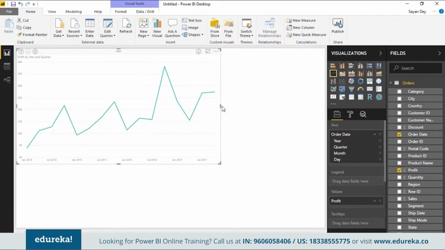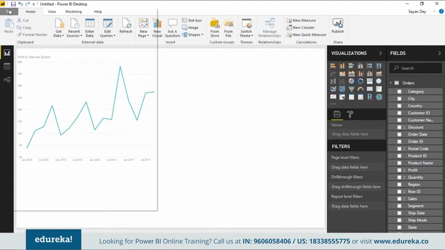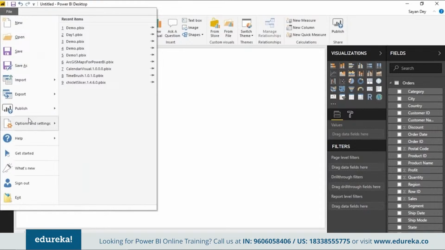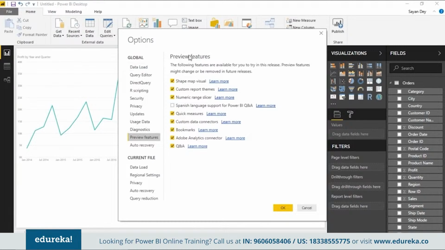Okay, and just to come back to the question on the Q&A feature, the preview features are turned on in Power BI desktop. You can go to File, Options and Settings, go to Options, and go to Preview Features, and you can see all the preview features listed out here. You can see I've turned on all the features except Spanish because I don't know Spanish, so I can't turn this on, right?